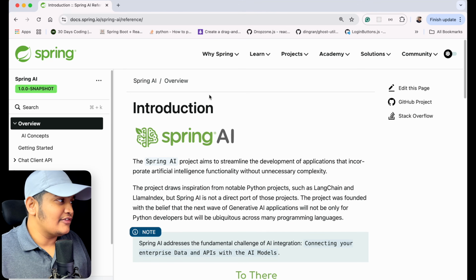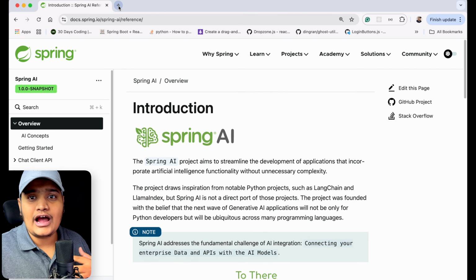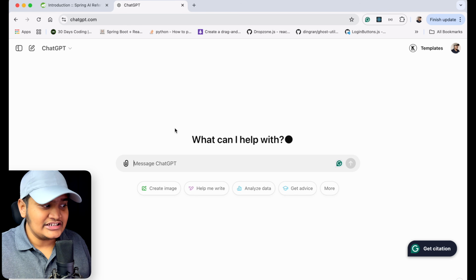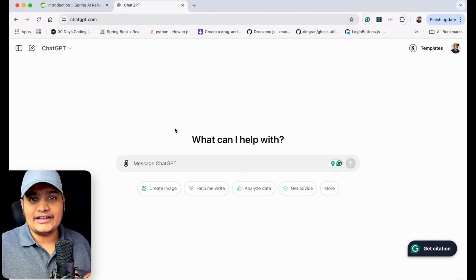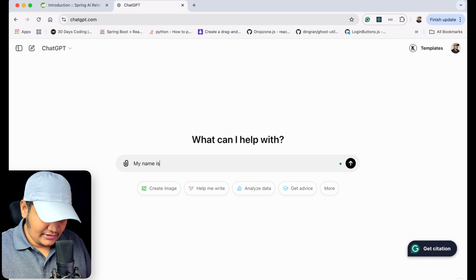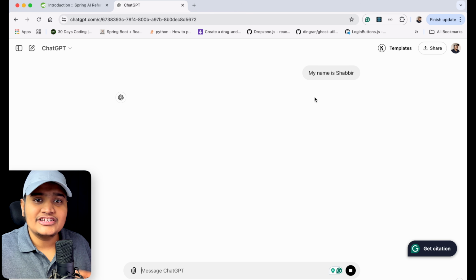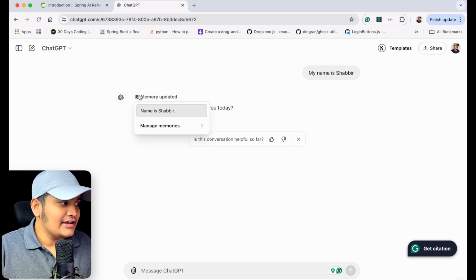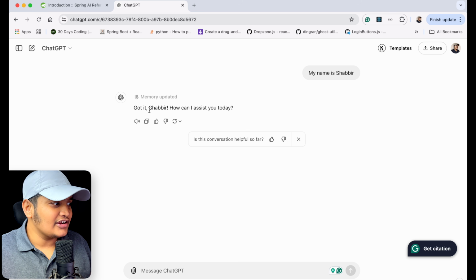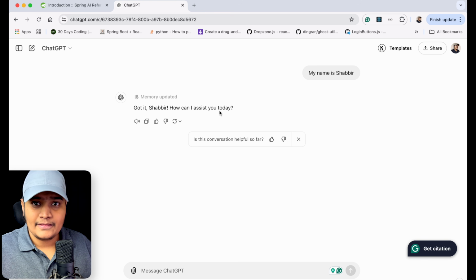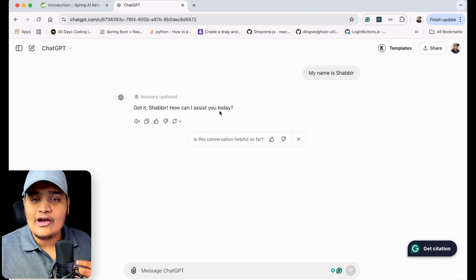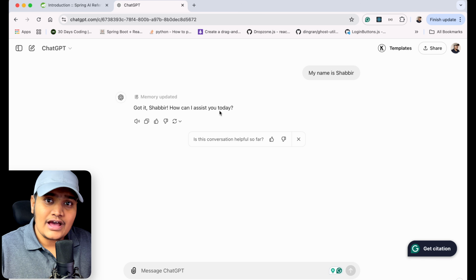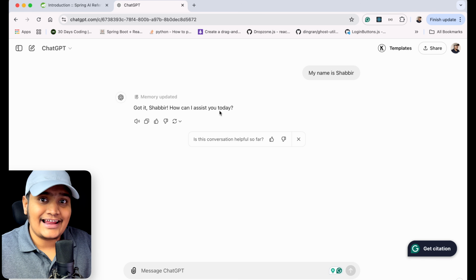So what we are going to do is, if I give you that same example that I was talking about, we can go to chatgpt.com, and here you can see that this is ChatGPT. What I will try to tell is that my name is Shabir. You can see that I have just given the prompt that my name is Shabir, and it has updated this memory. It says, got it Shabir, how can I assist you today? So whatever name I have provided, that information has been stored as memory information for this client.